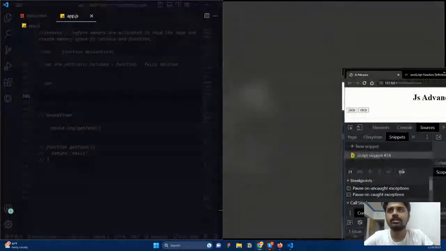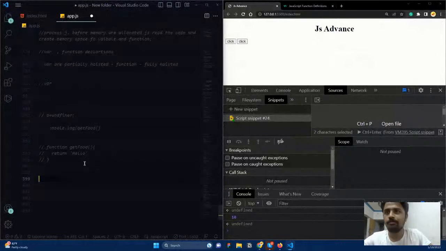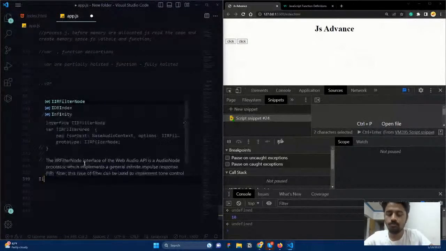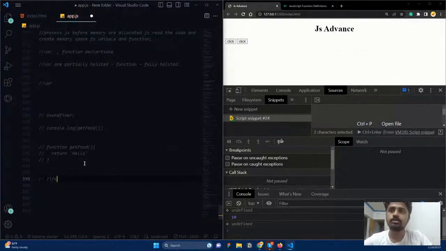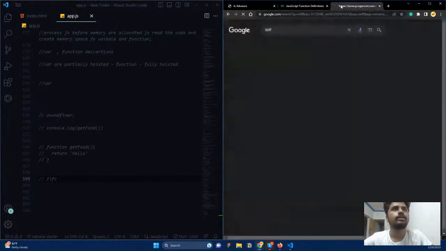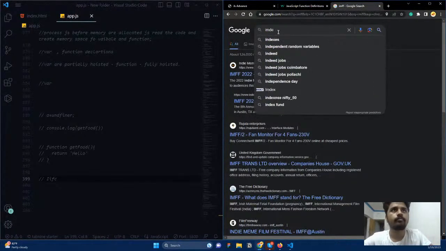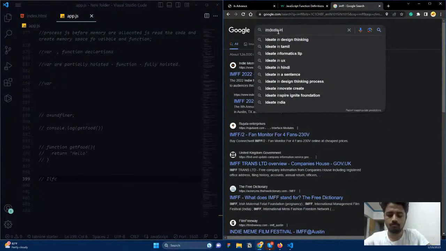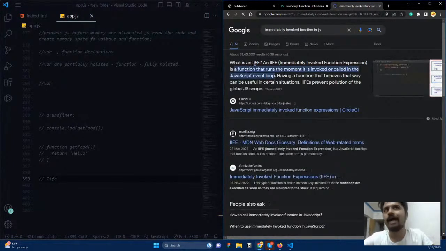Okay, so next, let's discuss immediately invoked function expressions. What is the short form? Okay, IIFE. That's what it is. What is an immediately invoked function?